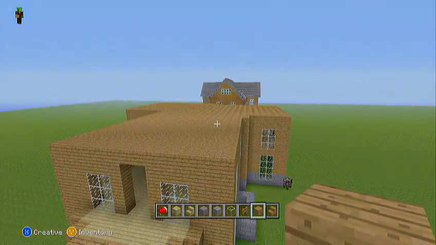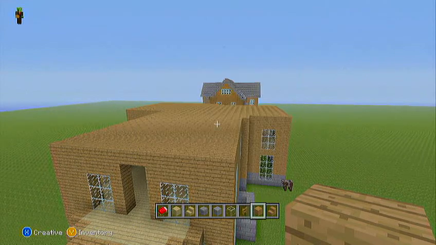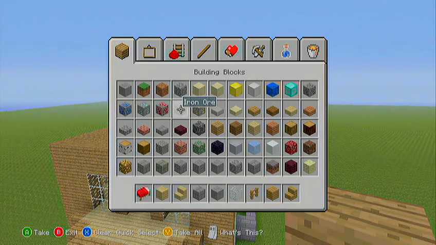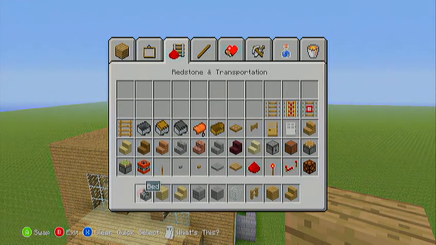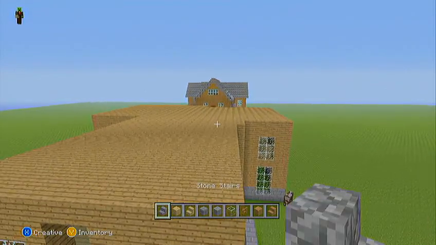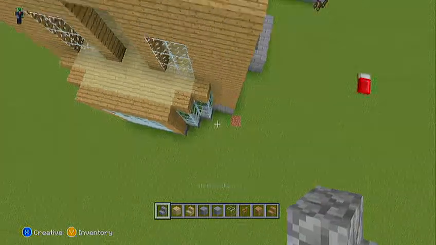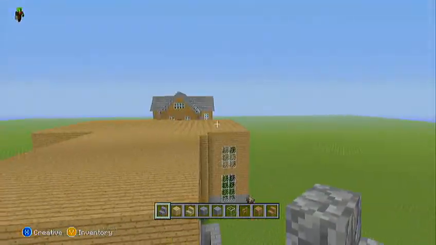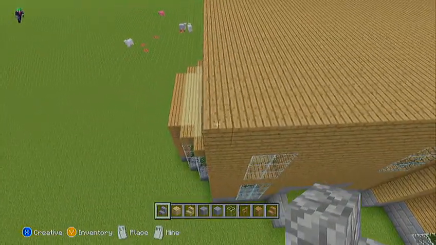Alright, so what we're going to do is we're going to need cobblestone stairs. Or you can do your roof out of some other material. I myself chose cobblestone because I didn't want to do it out of wood because the whole house is wood. So I chose cobblestone because it looks pretty cool.